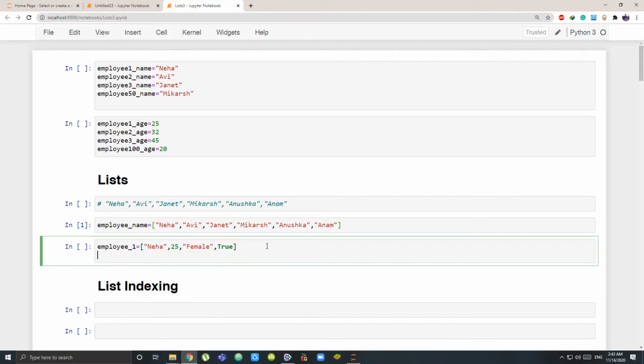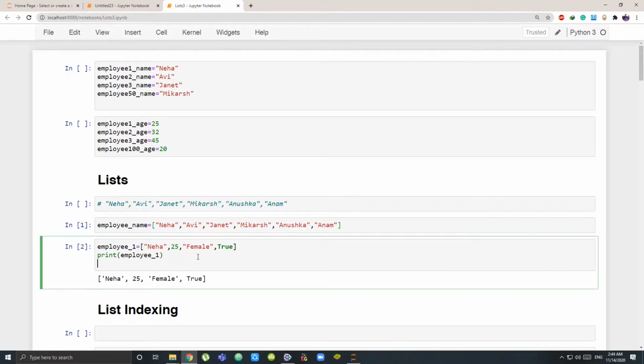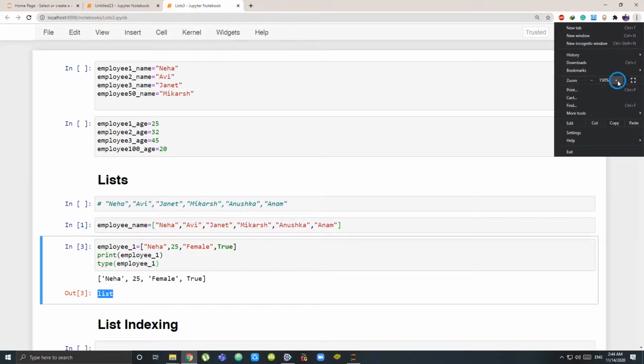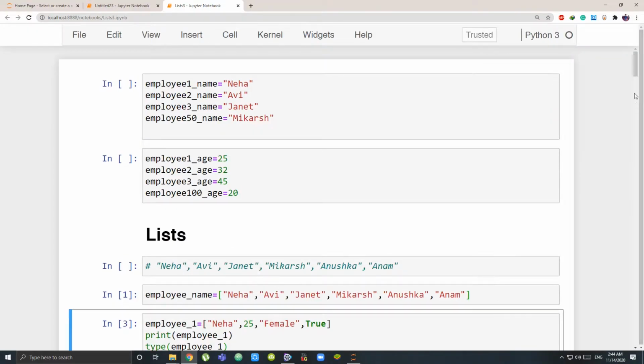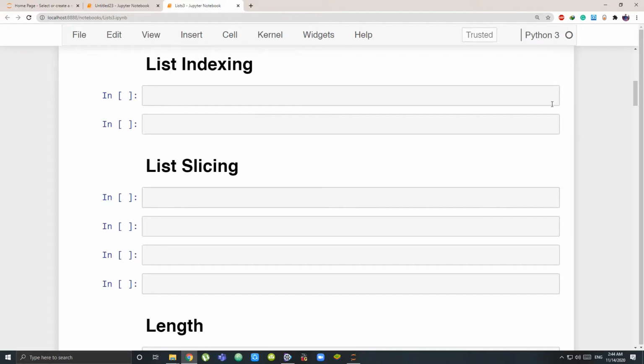Let me print this and show you. Print employee1. Let's see. So it's a list. It has all the elements. If you want to see the type of this, it's also going to be list. The type of employee1 is list. So that's simple. Let's have it more zoomed. Okay, this is what you call a list, where you store a collection of items together.